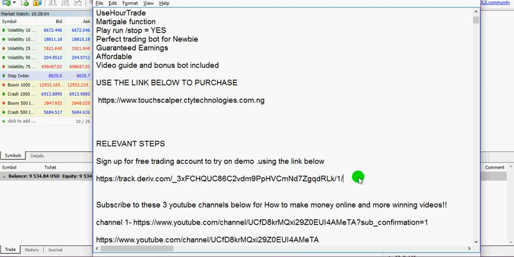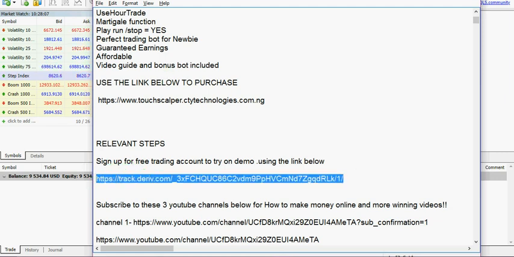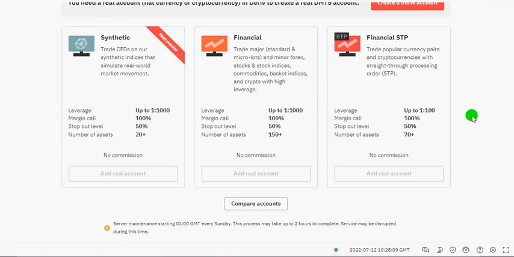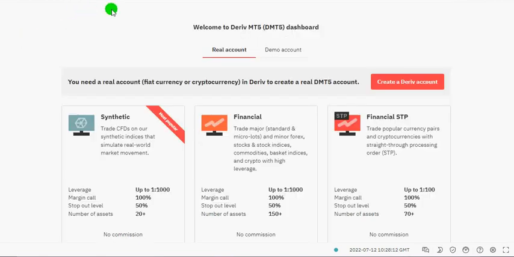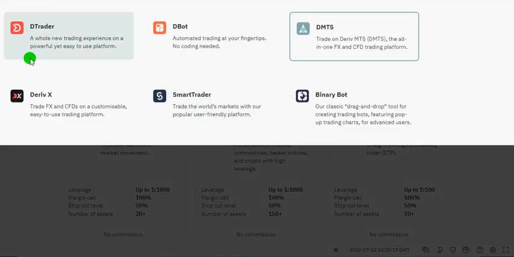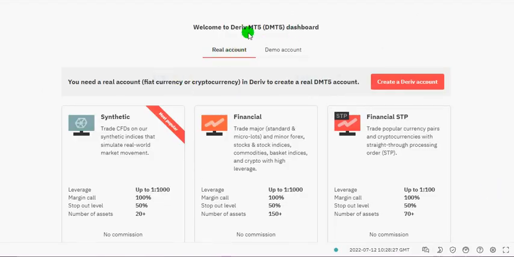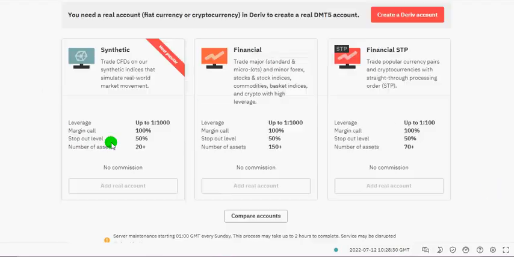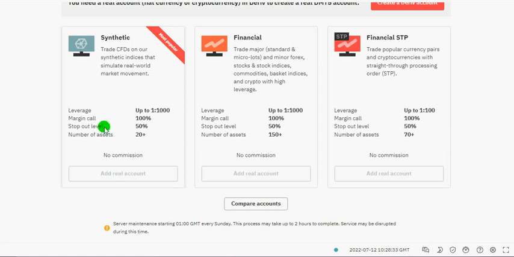So once you click on the link in the video description on YouTube, you first open a Deriv account. When you open your Deriv account, you log into the app.deriv.com interface. Then on the top left corner, where you see your dTrader, dBot, DMT5, Deriv X, Martingale, and binary bots, you click on DMT5. Once you log in, you go to the real account, you click on it, then you add real account under the synthetic indices. This is where you open. Don't open this or this. This is what you open. You open the real synthetic indices account.